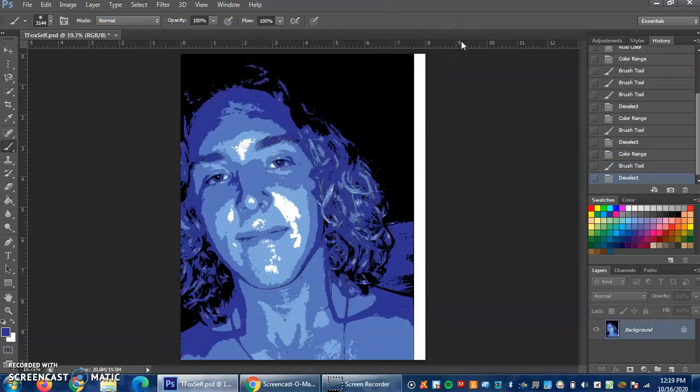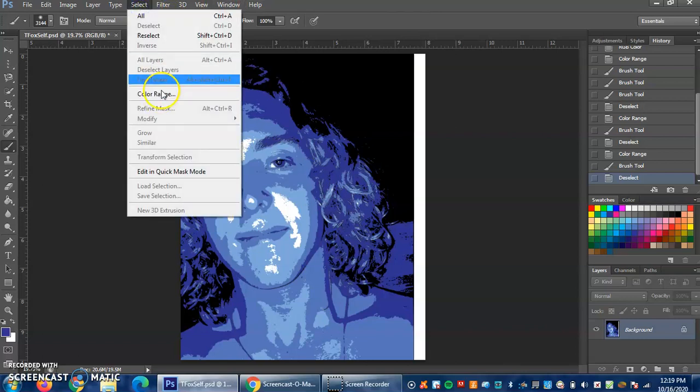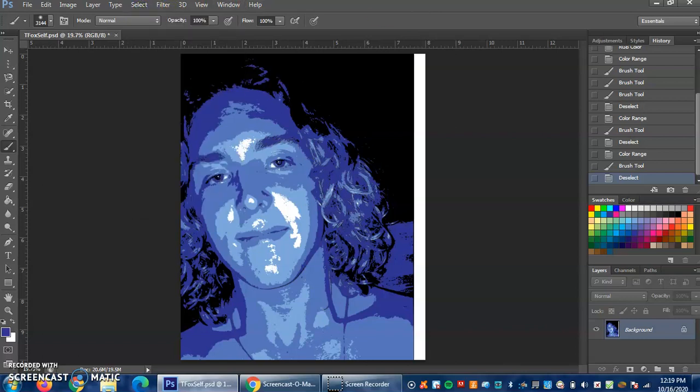So really from here, if you weren't happy with this color, you could just go back through those steps using that Select Color Range tool, and just play with it until you were happy with it for what you're using your image for. So that's really how to do the posterization and how to adjust the color within that.